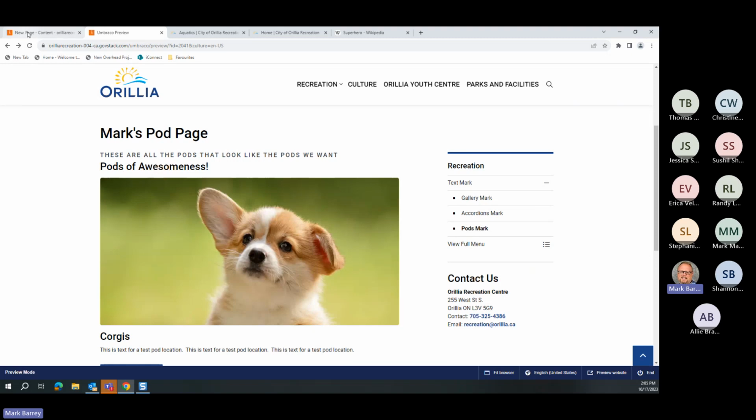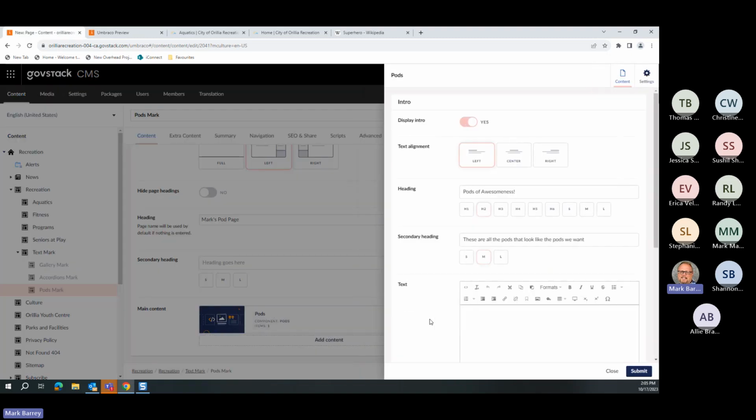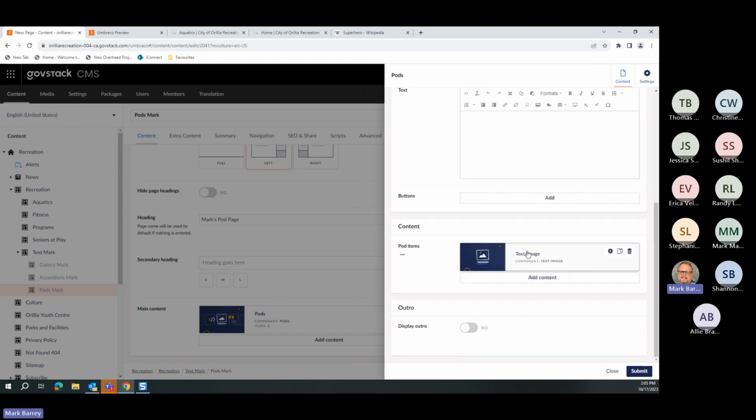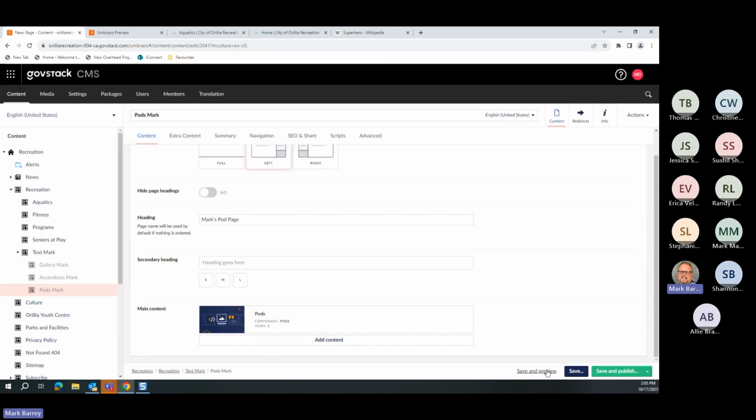Now, what I'm going to do is say, well, maybe I want to square it up a little bit. So I'm going to go into my pod, and I'm going to go into my text and image settings, and I'm going to pick the 1:1 square. Now I haven't edited that for the 1:1 square. Okay, so I'm going to hit submit and save and preview.